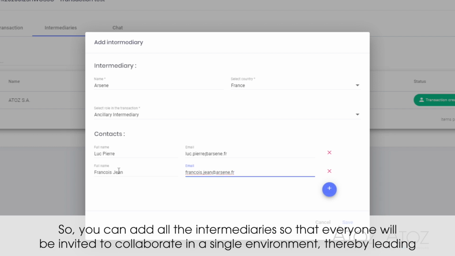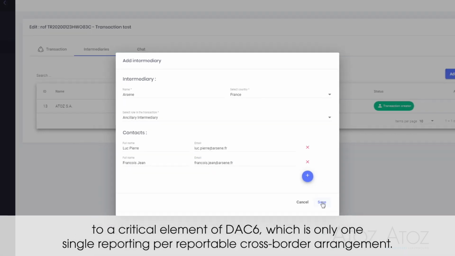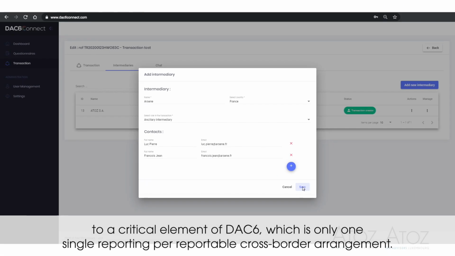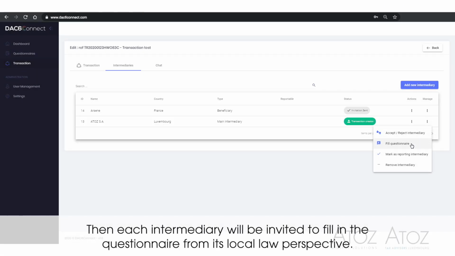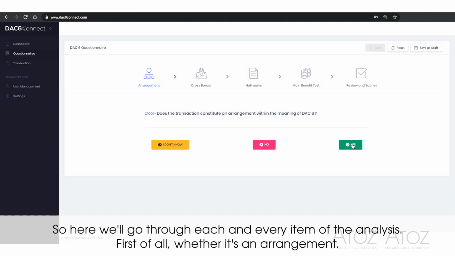So you can add all the intermediaries so that everyone will be invited to collaborate in a single environment, thereby leading to a critical element of DAC6, which is only one single reporting per reportable cross-border arrangement. Then each intermediary will be invited to fill in the questionnaire from its local law perspective. So here we'll go through each and every item of the analysis.